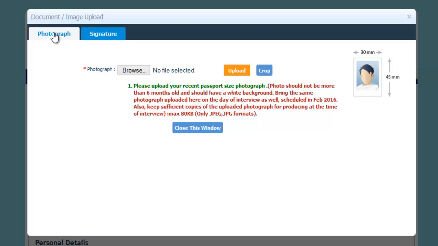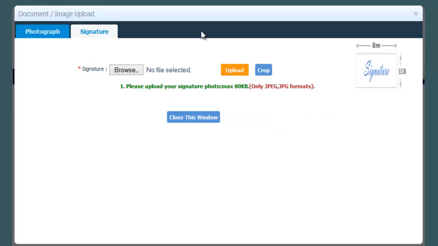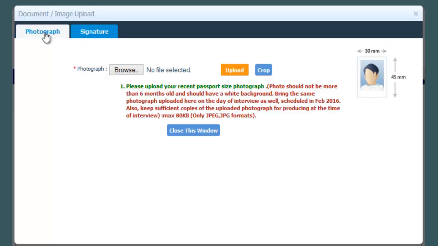Let's look at that. As you see, the dimensions required for the photograph will be 30 mm by 45 mm, and the size of the photograph should be less than 80 KB. And for signatures, dimensions will be 80 mm by 35 mm, and the size again should be less than 80 KB, and the files should be in JPEG format.